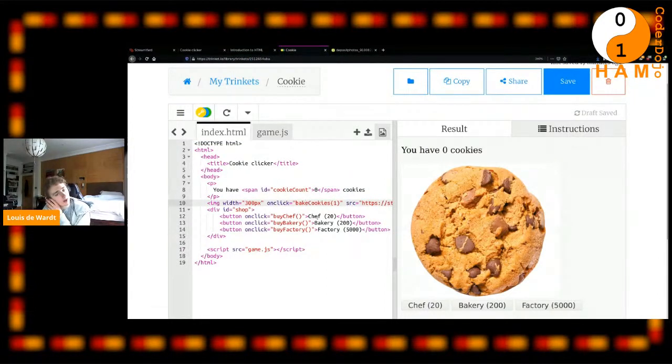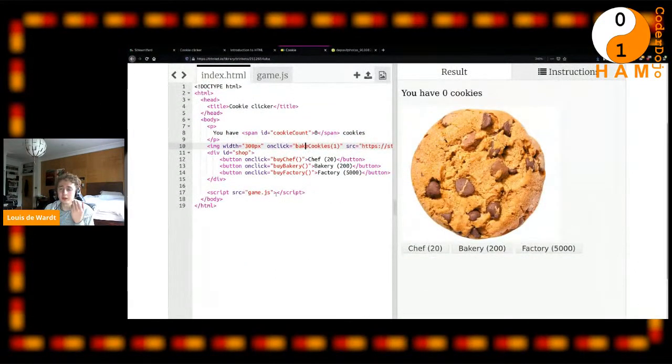Anyway, so we've now got our buttons. We've got 3 buttons here. I kind of thought we had a chef, a bakery, and a factory. So a chef costs 20 cookies, a bakery costs 200, and a factory costs 5,000, let's say. If you notice, all these buttons have onclicks, which equal buyChef, buyBakery, buyFactory. So these are all functions we need to make.